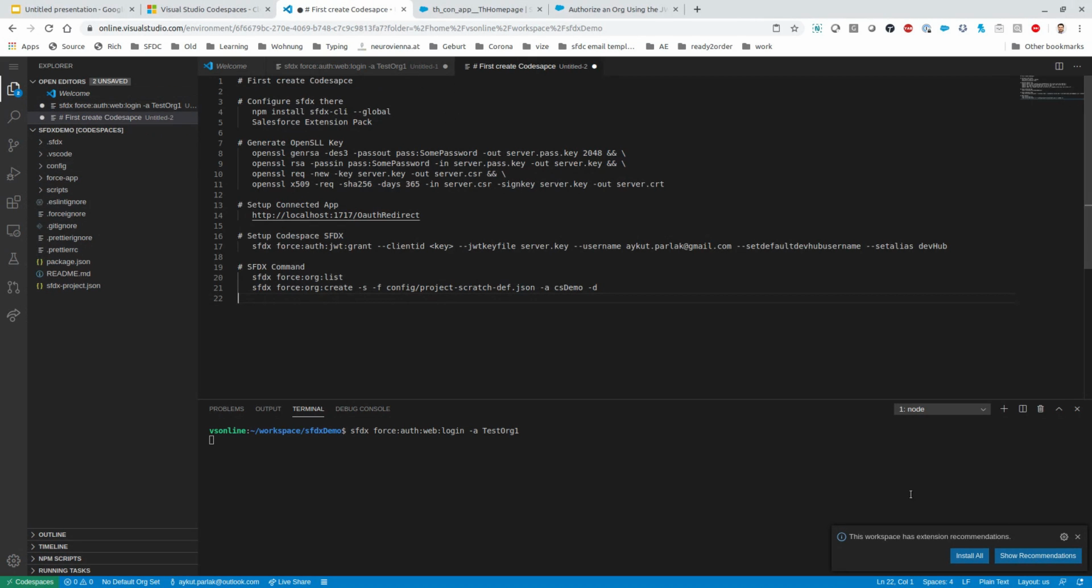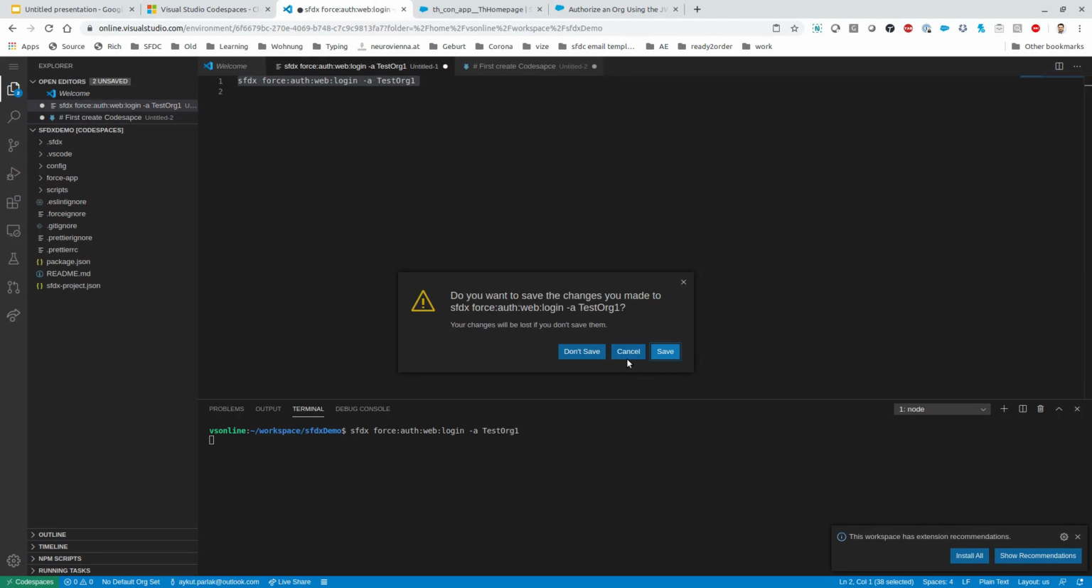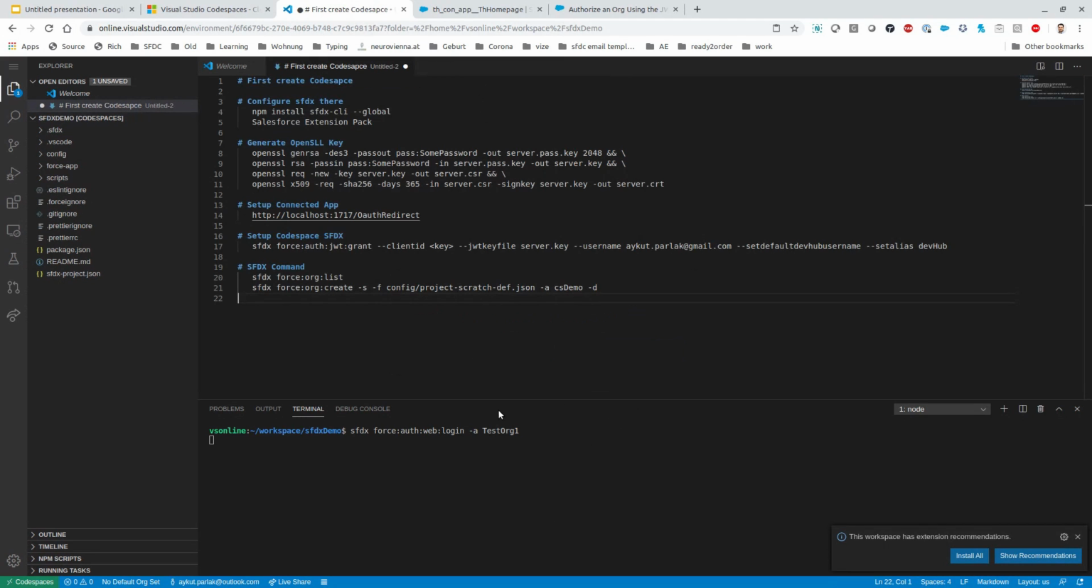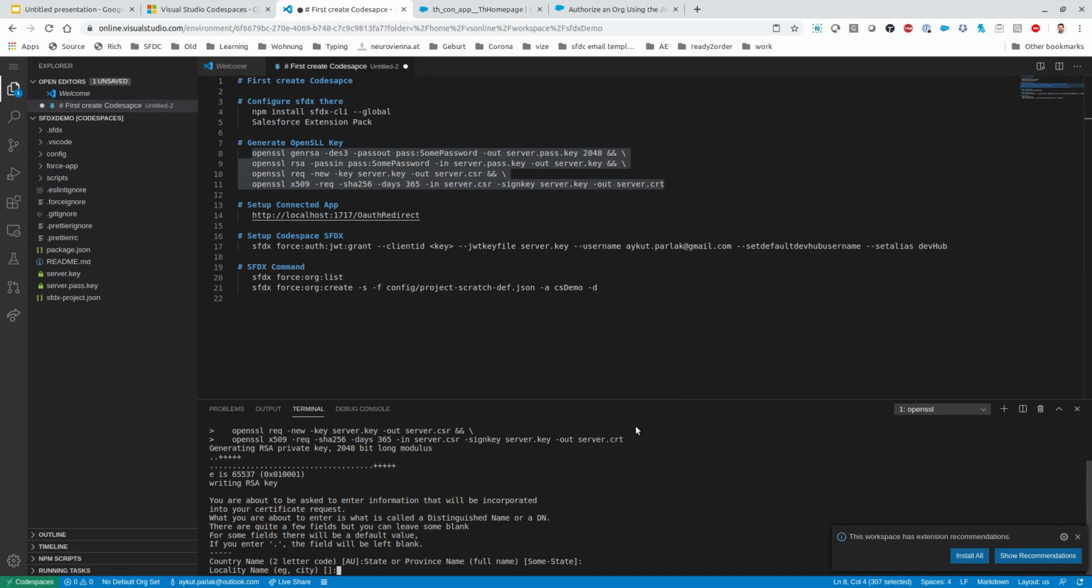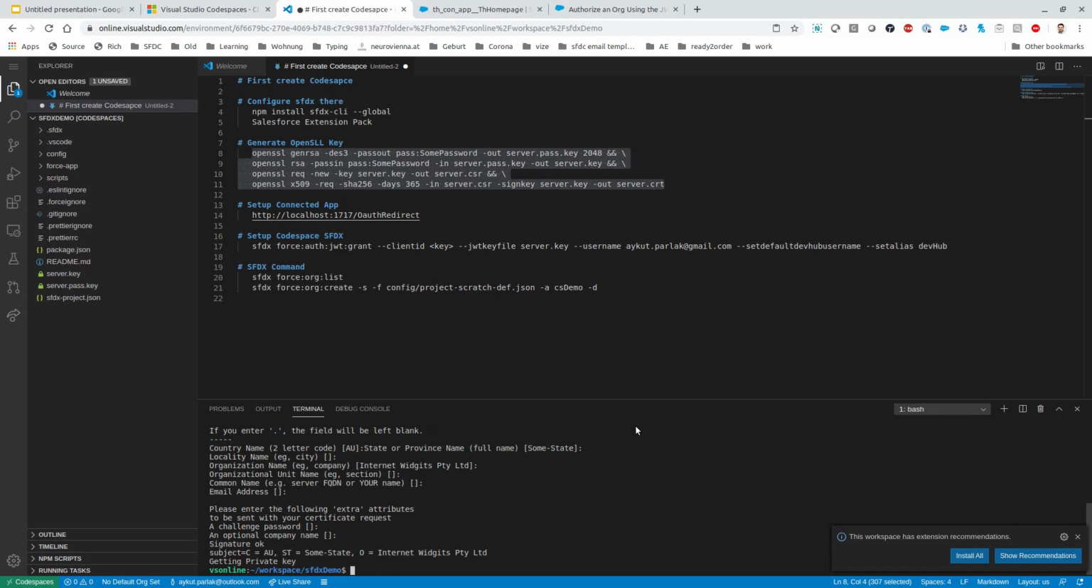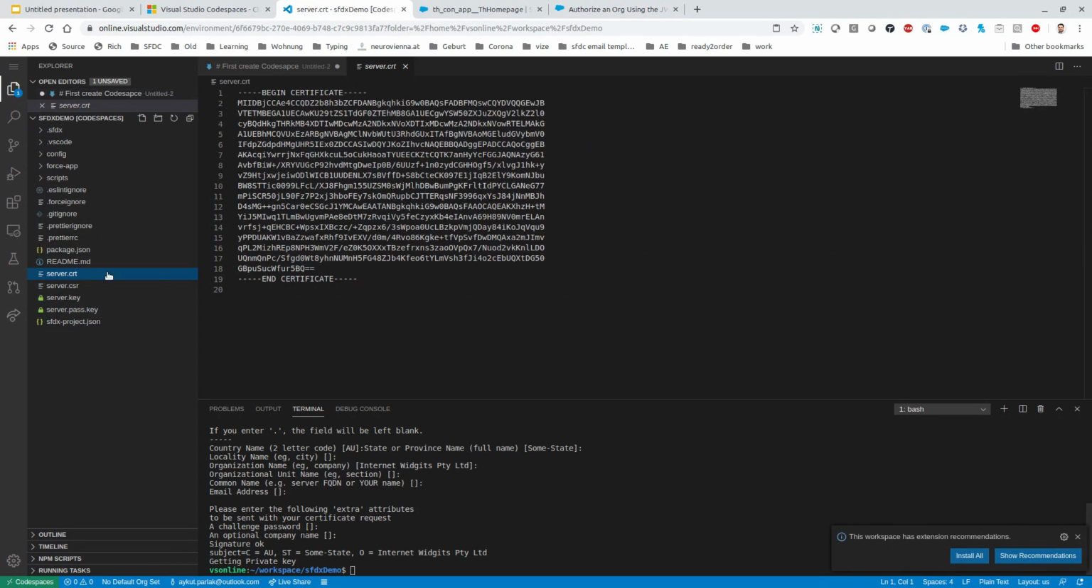So what we are going to do is create a JSON Web Token based flow authorization. For this we need to create an OpenSSL certificate and server key. We will use this information in a connected app. In JSON Web Token based authorization, we need a connected app, and this certificate we will use in the connected app. Let's download it.